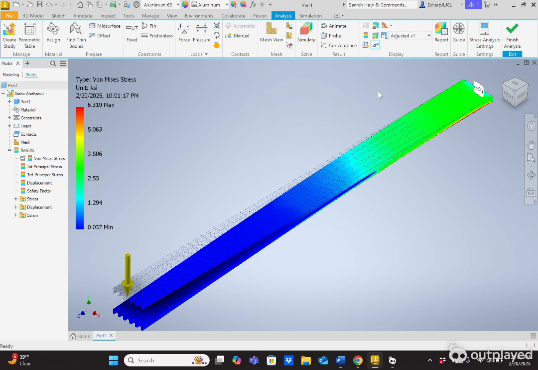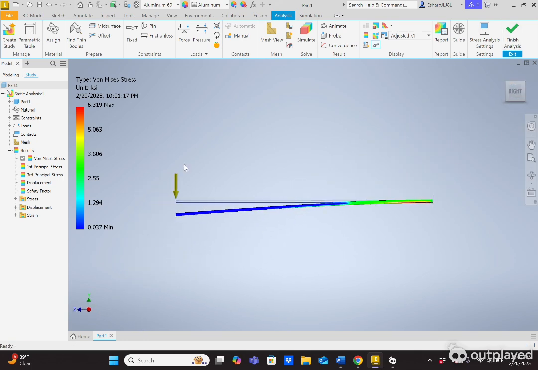Okay, so now we can see our stress analysis is done, right? This looks about right. Looks about how much it was deflecting in the video. So we know we're on the right track, but we want to know exactly how much it's deflecting. Okay, so right now we're looking at our von Mises stress, right? We want to go to displacement and then Y displacement.